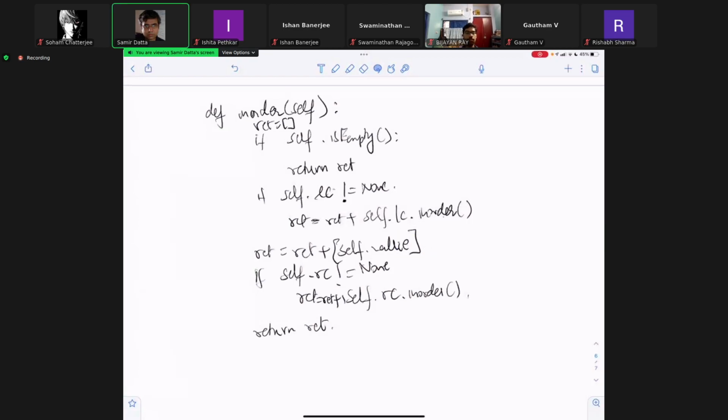Okay. But what does this buy us? So inorder of a binary search tree is always a sorted list. If you have a binary search tree and you do inorder on that, you get a sorted list.